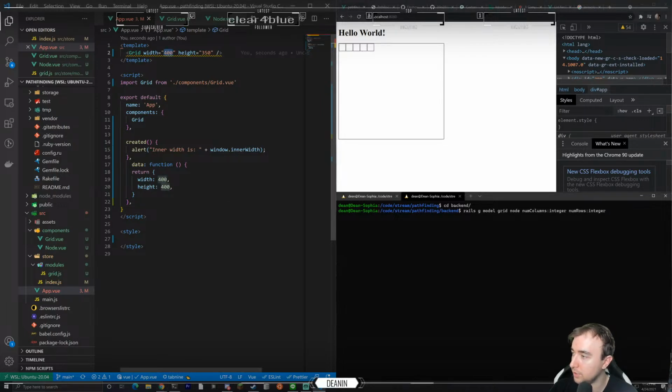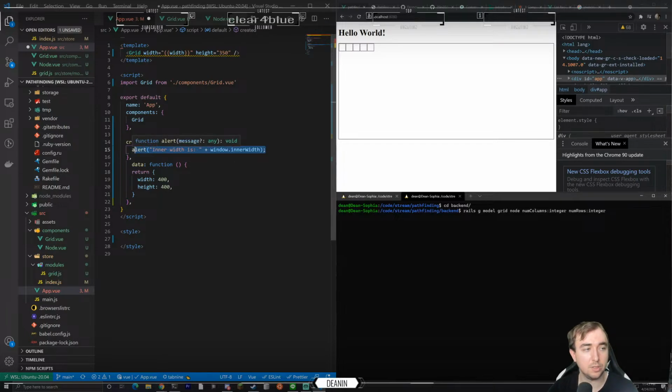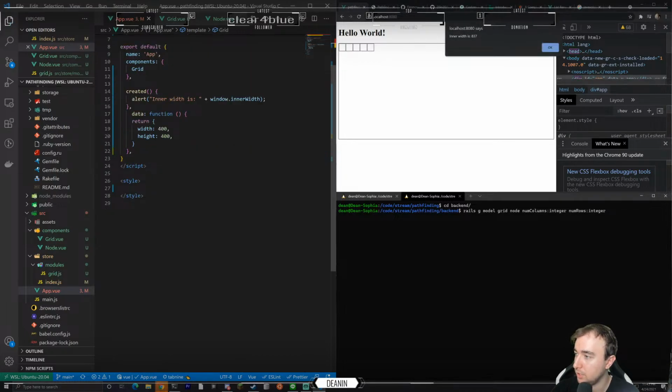In here, we'll say the width that we pass in is width. That work? Maybe. So what happens if I set this to 800? Okay, cool. And we can see there that the alert fires before that does. That's also good to know. Okay, so we got the width, we got the height. We'll set this in here. We'll say height. Get the mustaches.